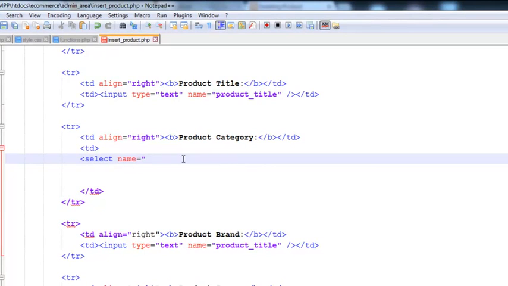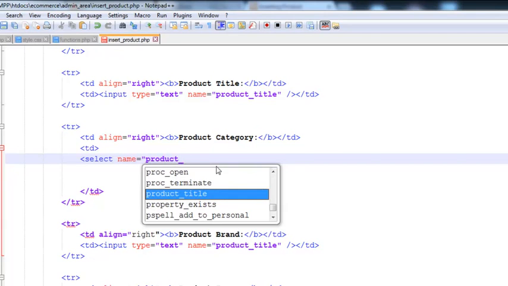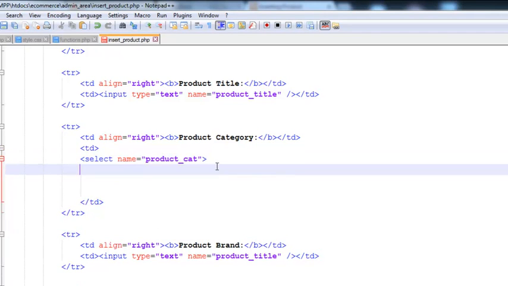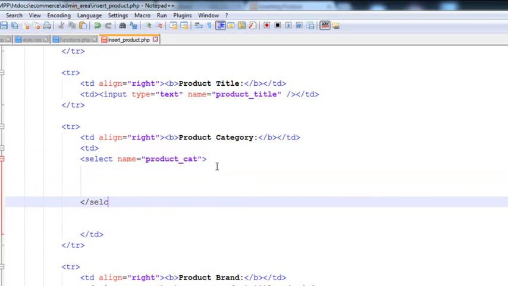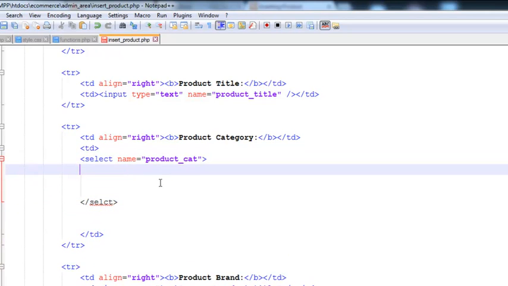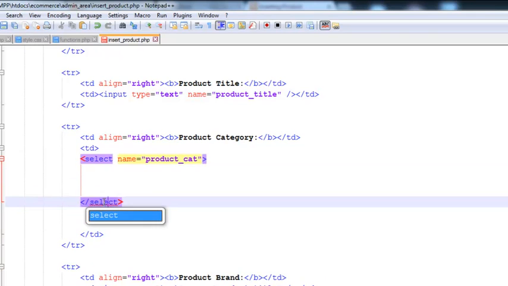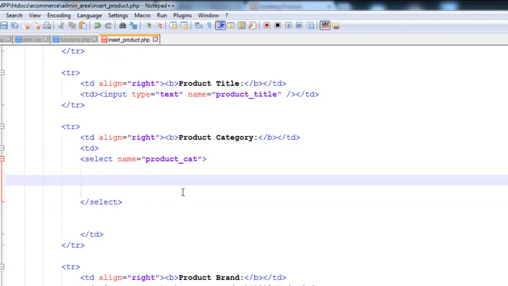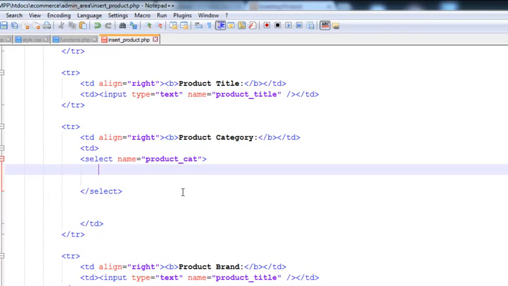So the select name will be product underscore cat. That's simple. And select will be closed. A select tag actually makes a list of things, which you can add using option tags, option start, option close, and we will simply write a text here like, select a category. That's it.